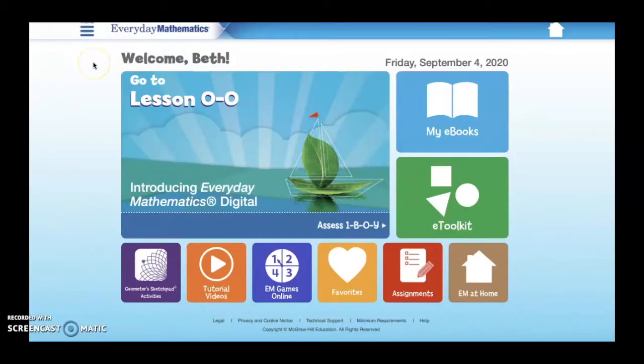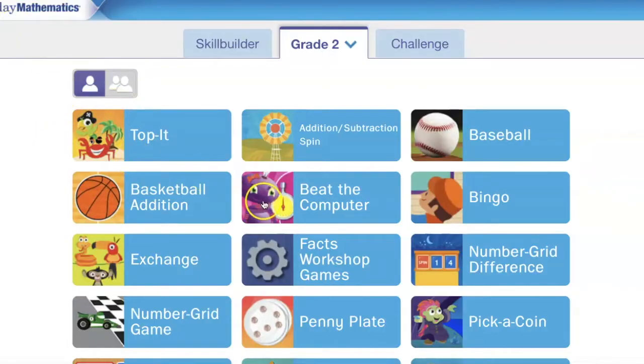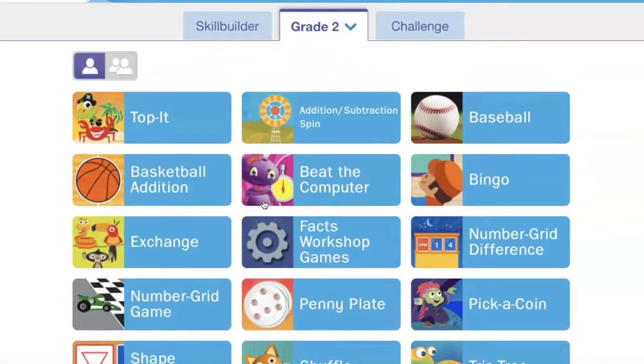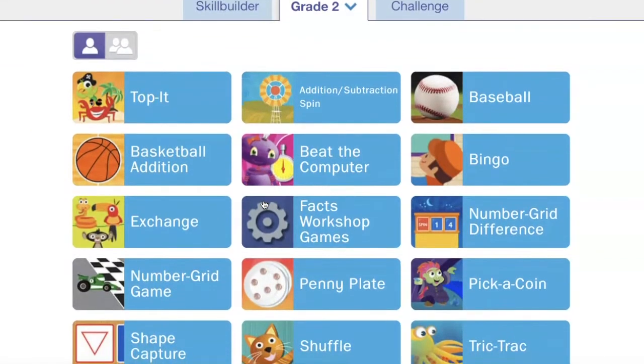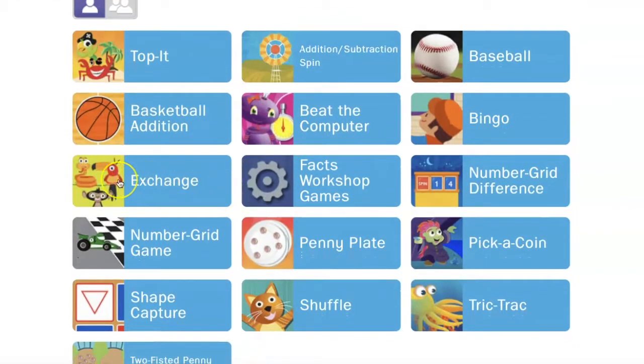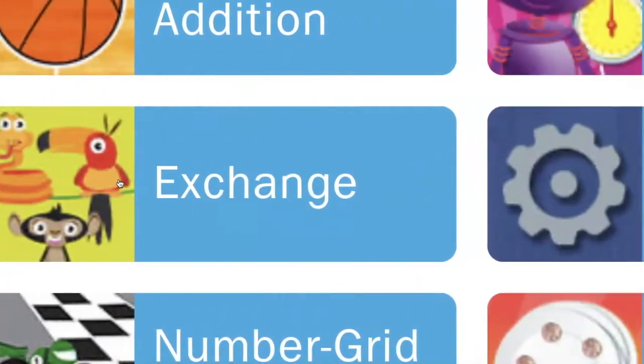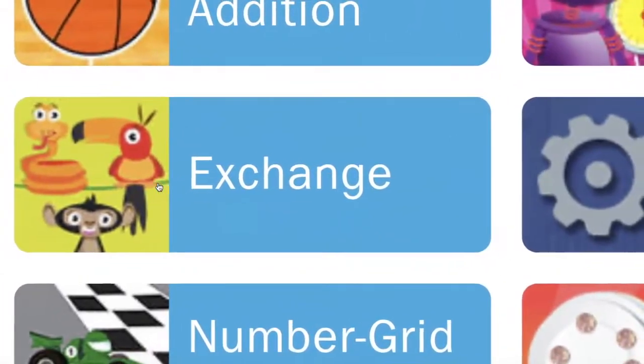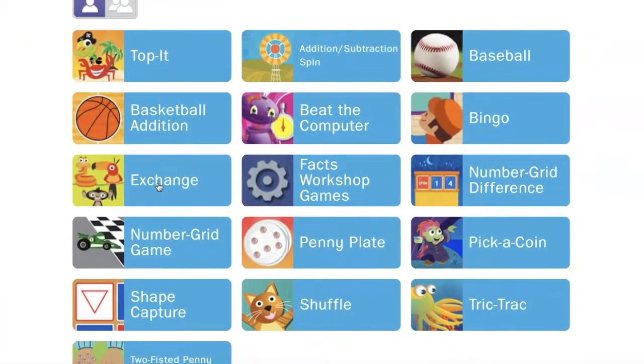Once you launch your math journal, you will come to all of the different parts of ConnectEd. And the purple spinner at the bottom is where we will find all of our ConnectEd games. So you're going to want to tap on the spinner. All of the second grade games will appear. Today, we are going to be going to the exchange game. There it is, exchange. When you find the exchange game, you're going to want to tap on it.